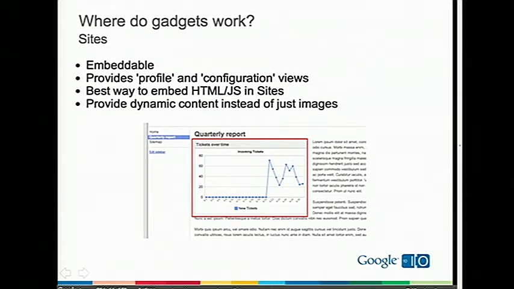So we have an example here. This is a gadget embedded inside of a quarterly report, and we could have just used an image here, but this is actually going out to a server. It's fetching live data, bringing it back inside of the gadget, and giving us like a live chart based off of data that's actually current, right?